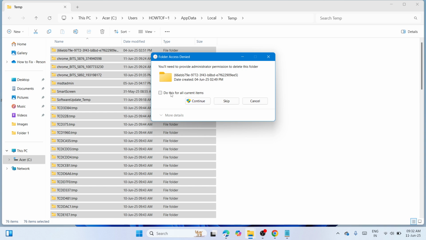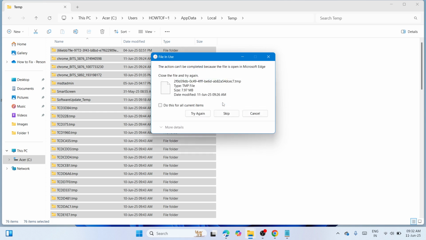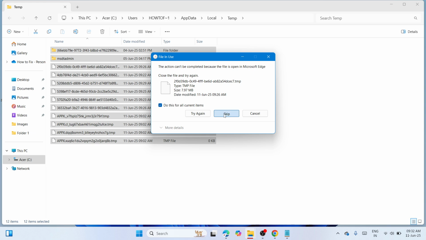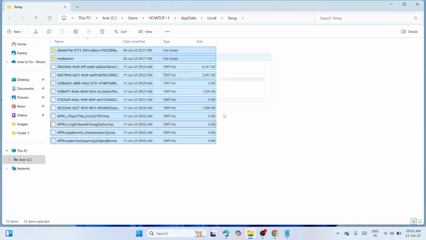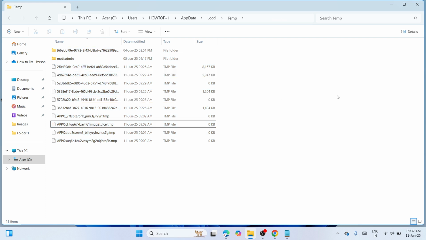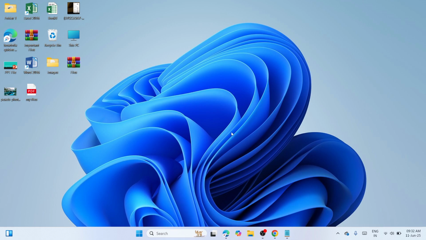There are some folders that are being denied. Just click on Skip to continue. There are some folders like that, so just skip them so that you can complete it. Once you are done, close the window and proceed to the last step.